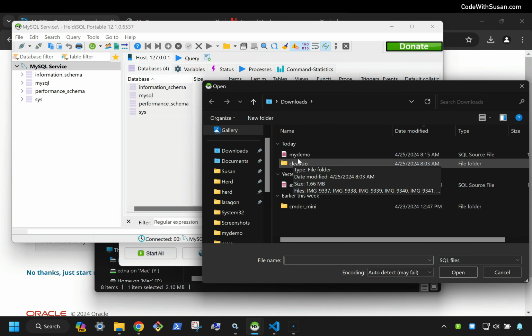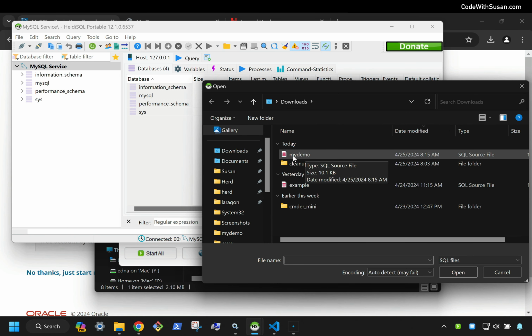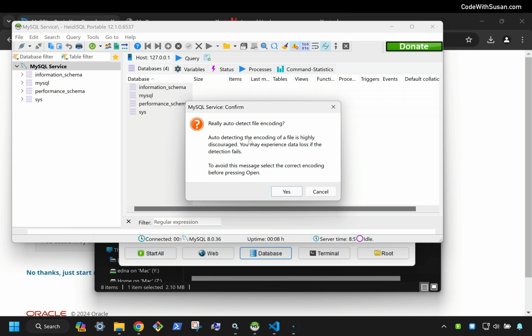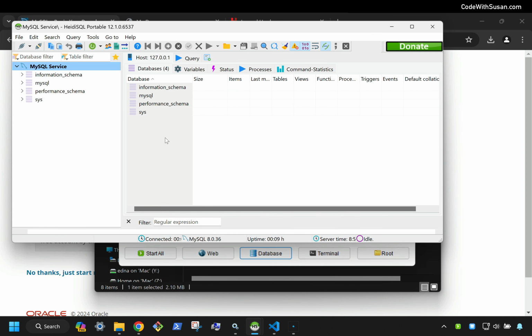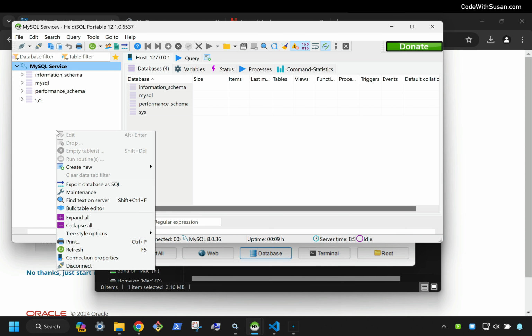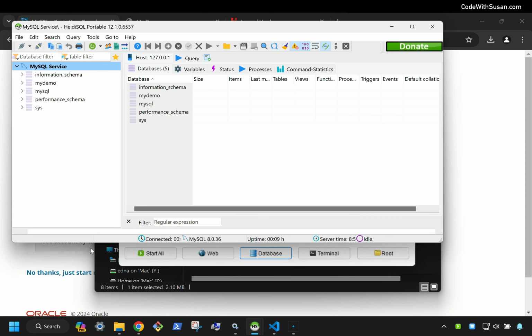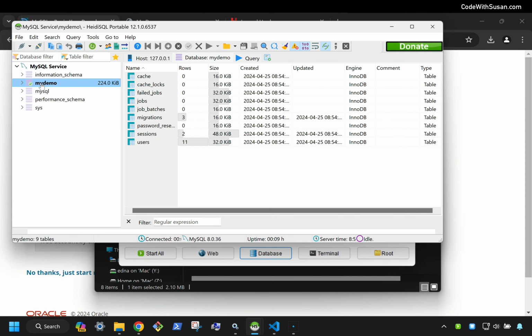I want to locate the SQL export I created earlier. I'm going to click Open. It's going to ask if it should auto-detect file encoding. I'm going to say yes. And to confirm that was successful, I'm going to right-click in my database list and click Refresh. And perfect, there's my demo database.